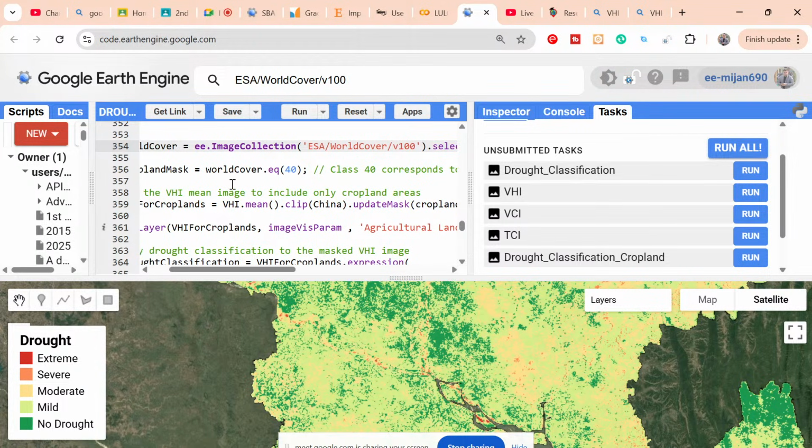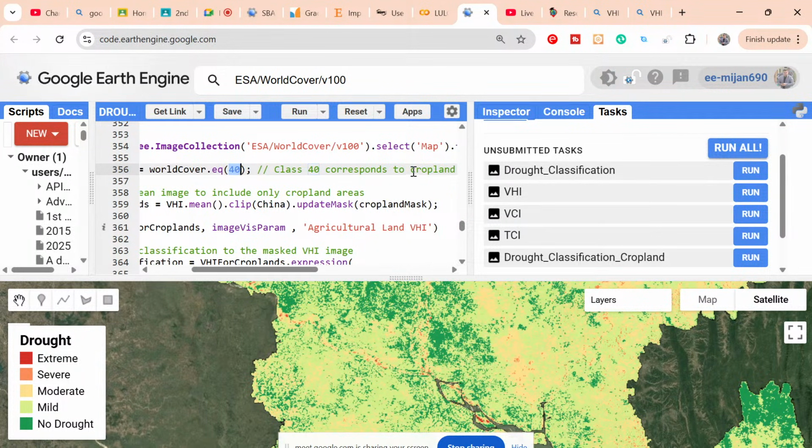And I simply set it equal to 40, because 40 is the cropland class. Suppose we set 0, 1, 2, 3: 0 is for water, 1 is for vegetation, 2 is for built-up. Same like that, so I simply put equal to 40. 40 is the level of cropland.